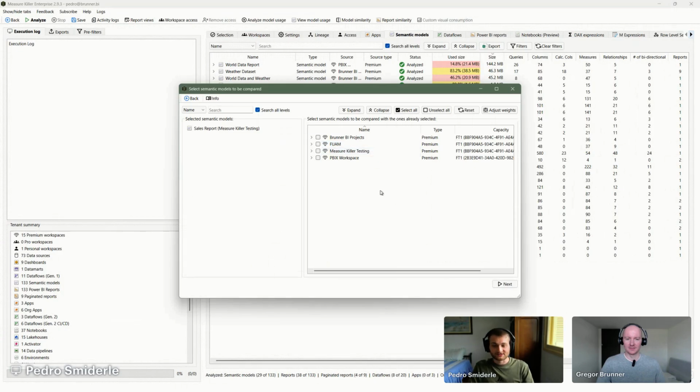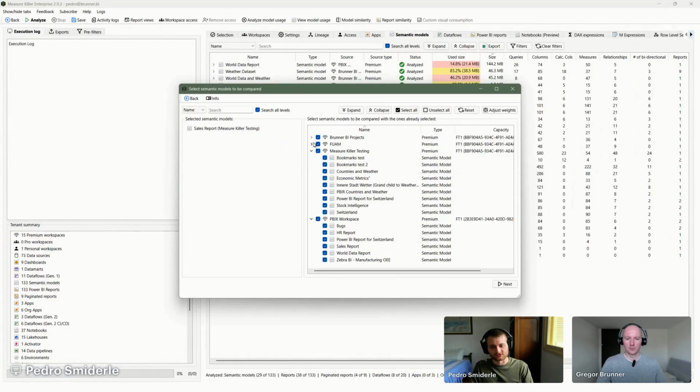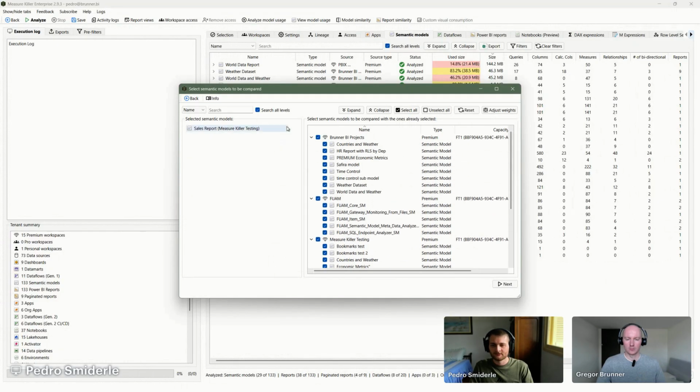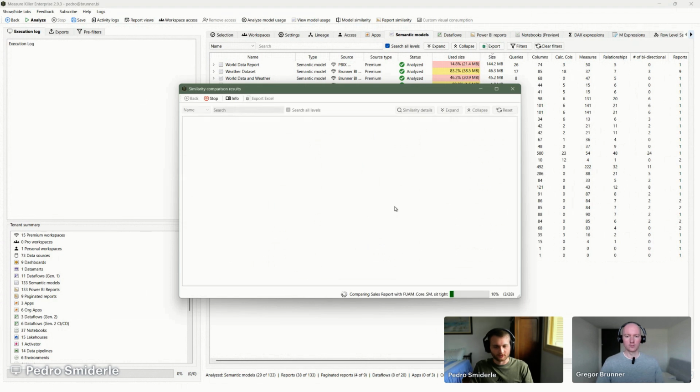So in Measure Killer testing here, I'm gonna use the sales report and I'm gonna click on next. Now in this window, you select all the other models to be compared. Since I don't know much about this model yet, I'm gonna select all. As you can see, it's selecting all the models in all the workspaces to compare. And then I'm just gonna hit next. So Measure Killer will run all the comparisons here. Okay, so this is pretty fast. What exactly are we comparing?